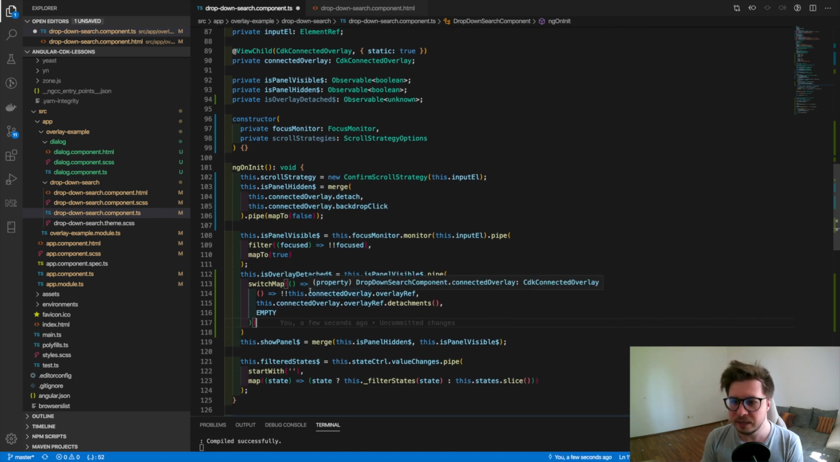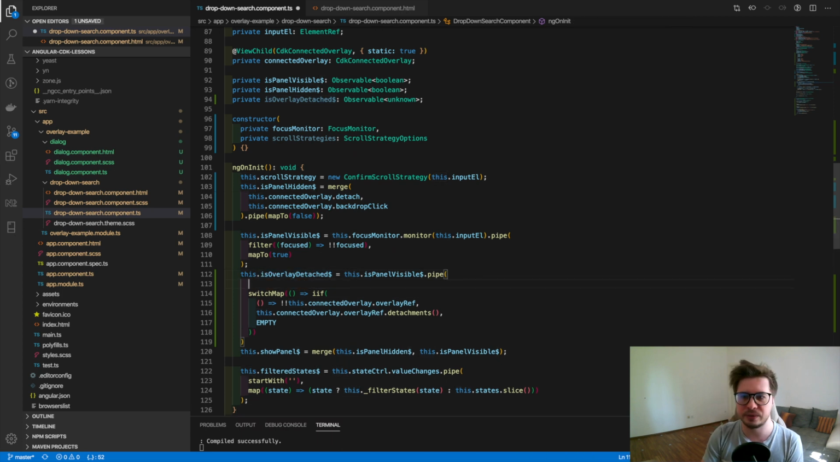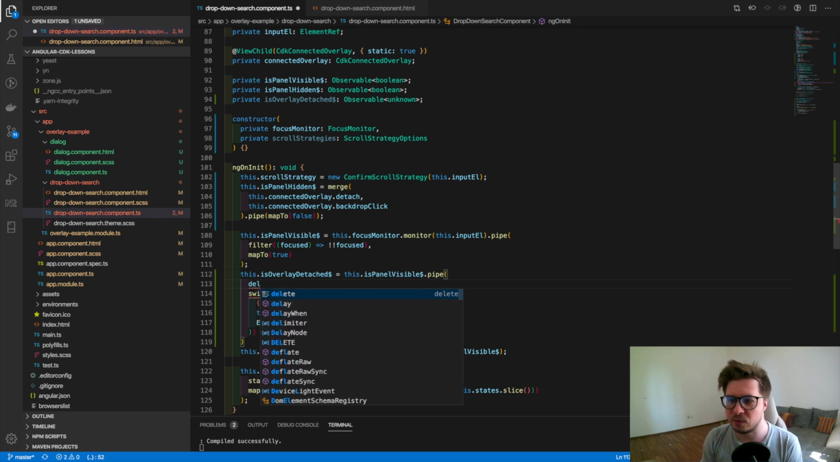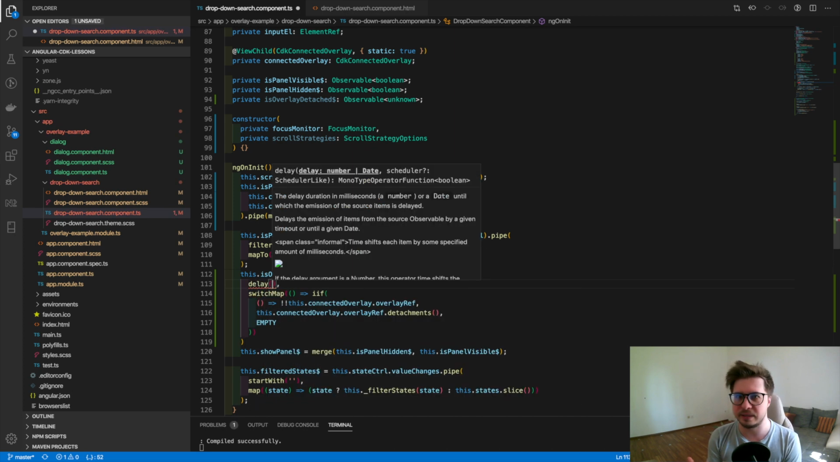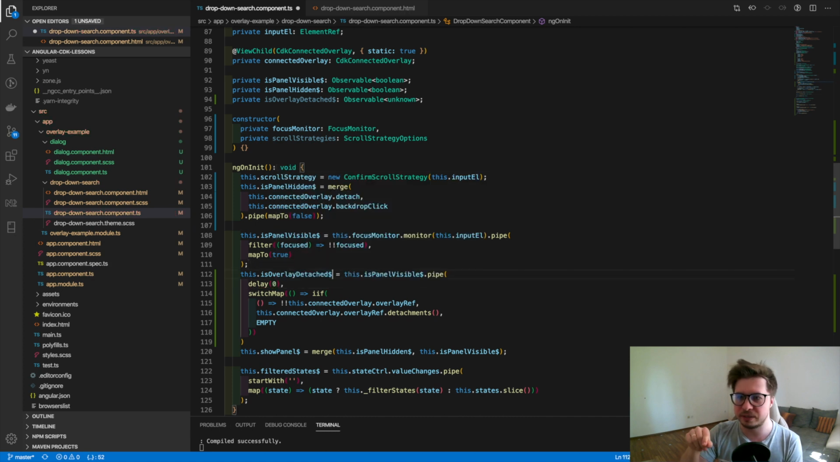And the last thing I have to do is make this async, because if we do this synchronously, this overlayRef will not exist at this point in time, because the true value from our isPanelVisible stream will not have reached the template and it will not be rendered yet. So it will always be empty, always false. But with this delay 0, we will do this asynchronously, and it will be executed when this reference exists. Okay.